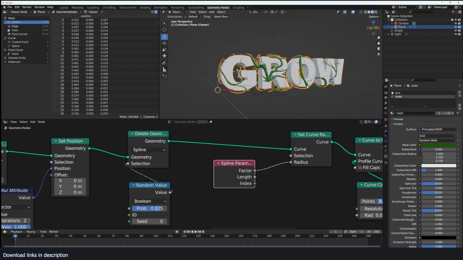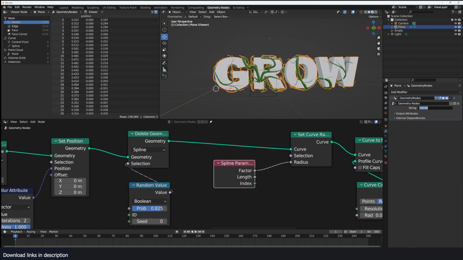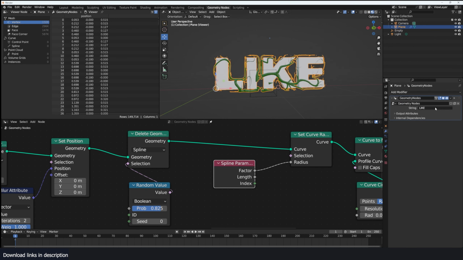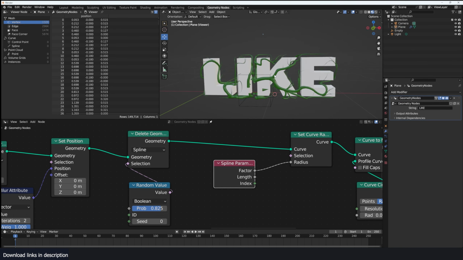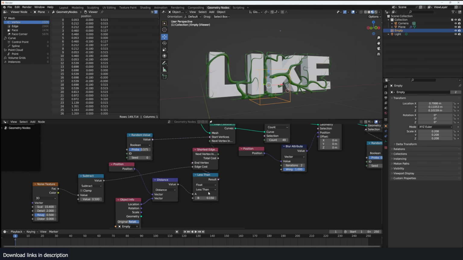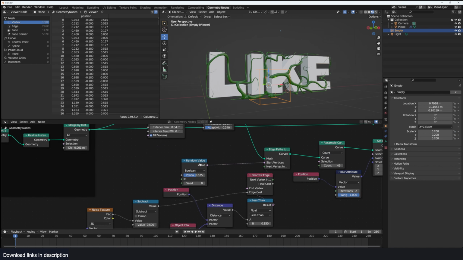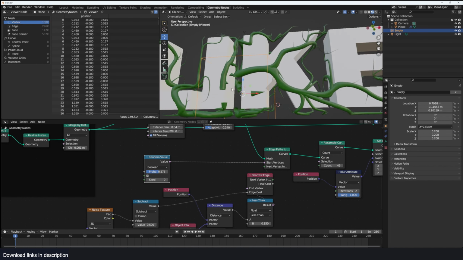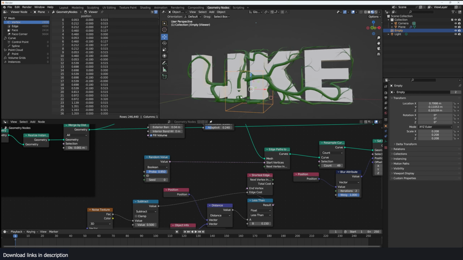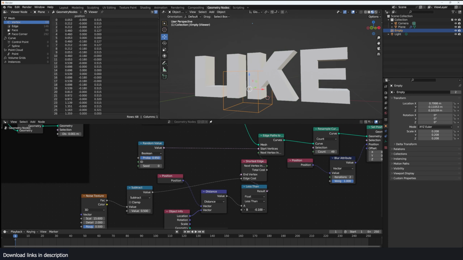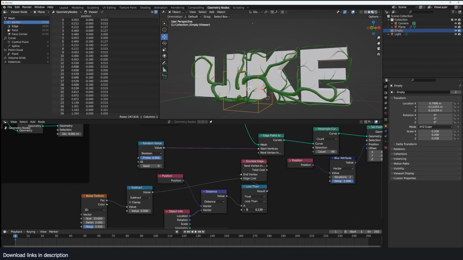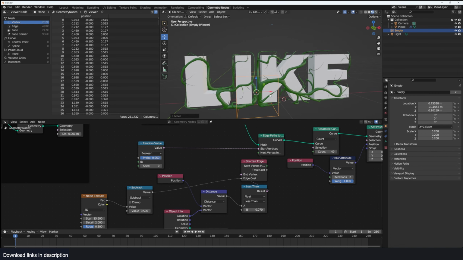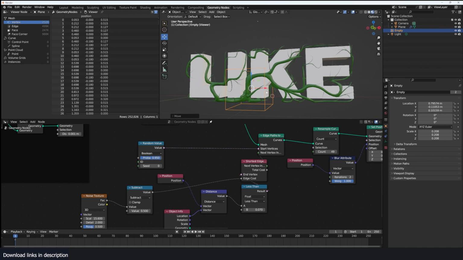We can change the text already. If I say like, you can see what we have. I'm going to come back here and see. Let me see, because these are starting, I don't want them to start from here. Let's see, change. We have to change the radius here. Something like that. Yeah, this is much better.